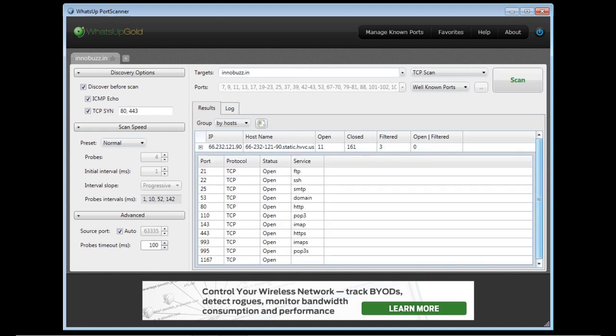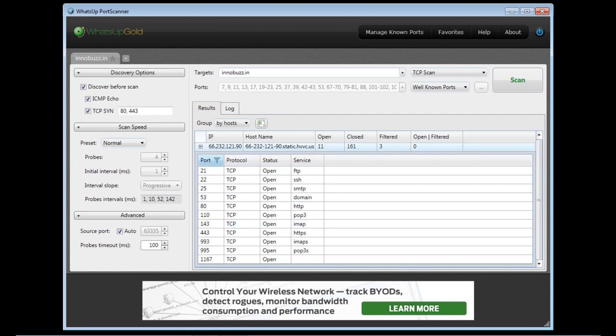Let's check the result. See, you will get the list of port numbers. The protocol is TCP because we used the TCP connect scan. The state is open, and the service is running on that port. Port number 21 is FTP, 22 is SSH, 25 is SMTP, 53 is domain. Port number 80 is HTTP.